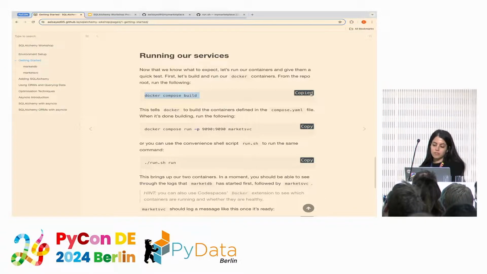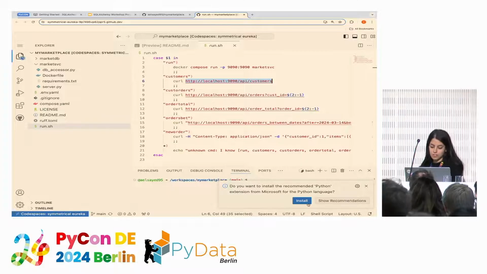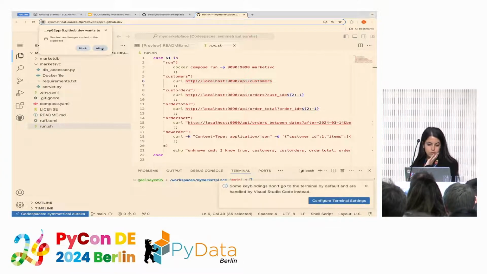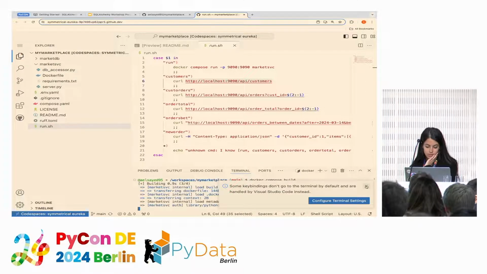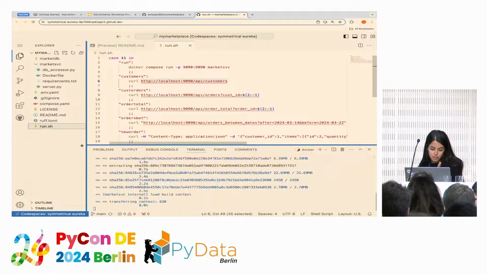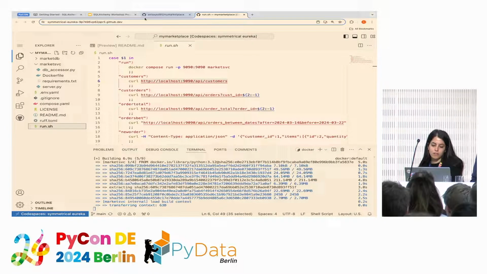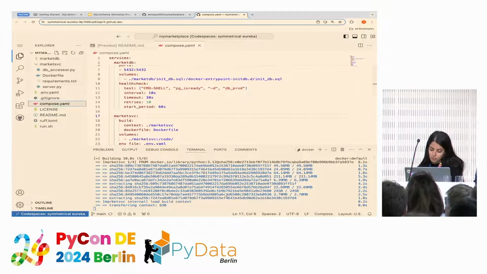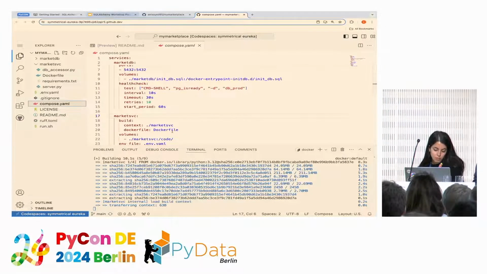So I will do that. Okay. So you can see here Docker is building the 2 containers that I've defined here in my compose.yaml file. We'll just let that build while we talk about the next step.